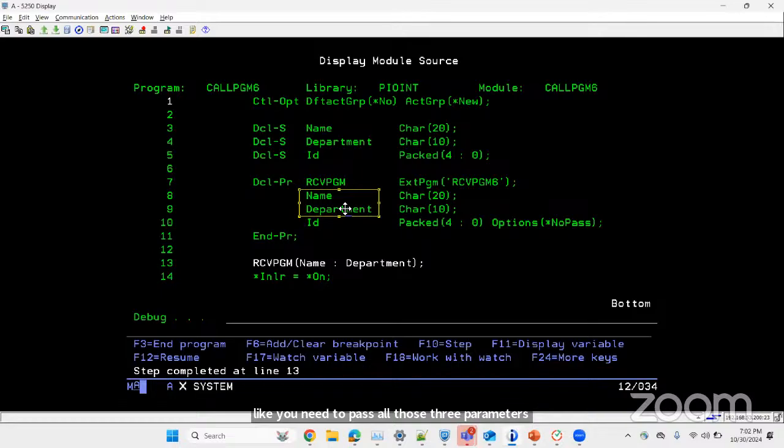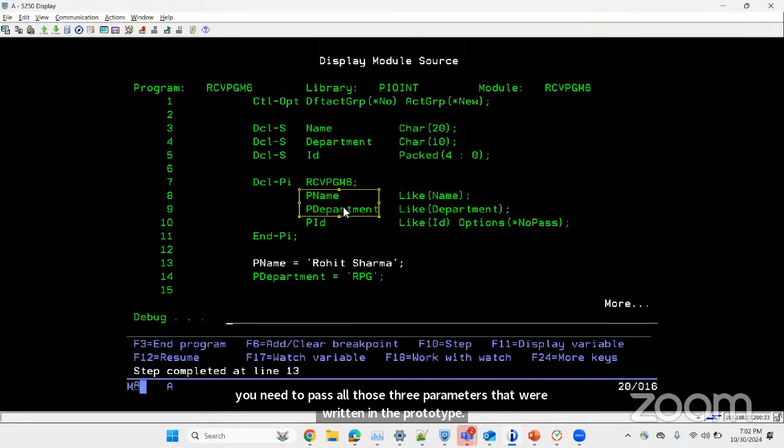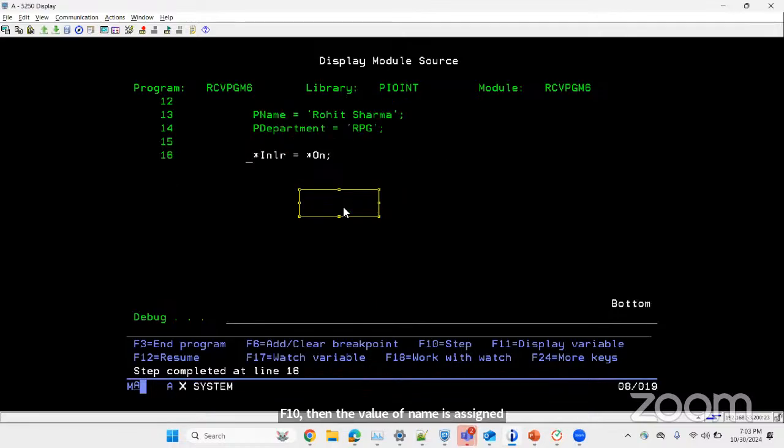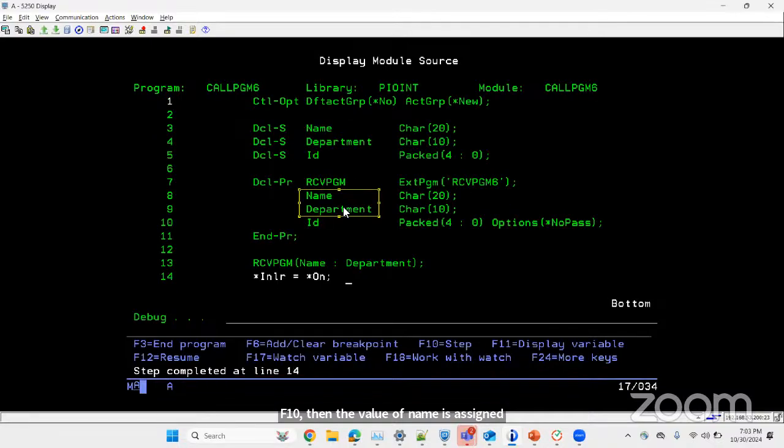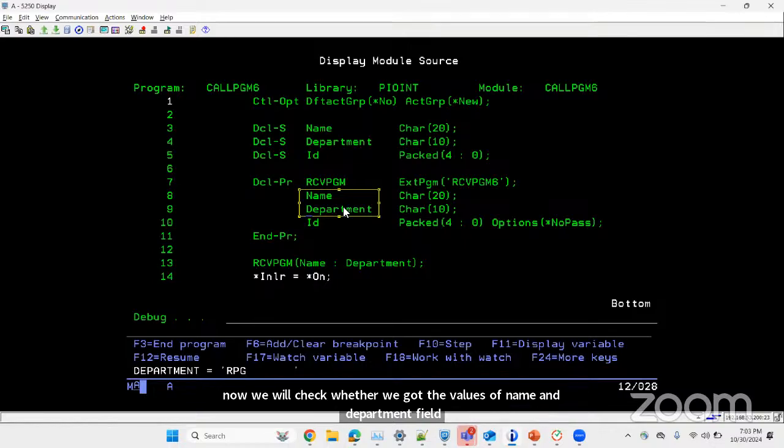So I'll do Shift F10, F10. Then the value of name is assigned, the value of department is assigned, and then it is returned to this calling program. And now we will check whether we got the values of the name and department fields. Okay, so the values of the name and department fields are written from this RCVPGM6.